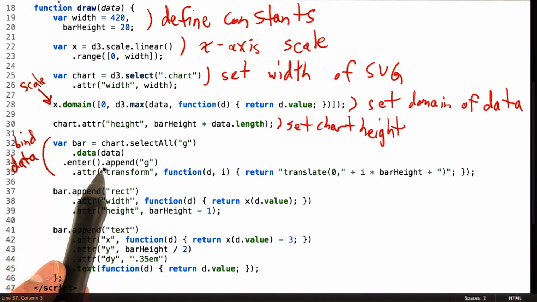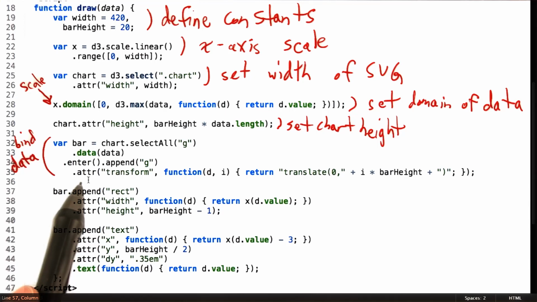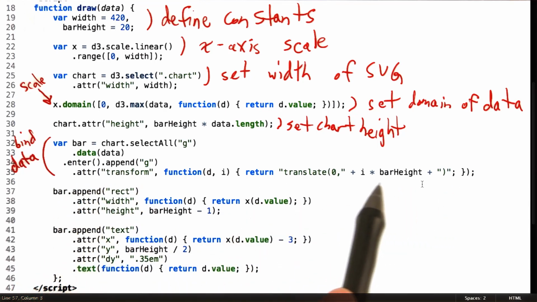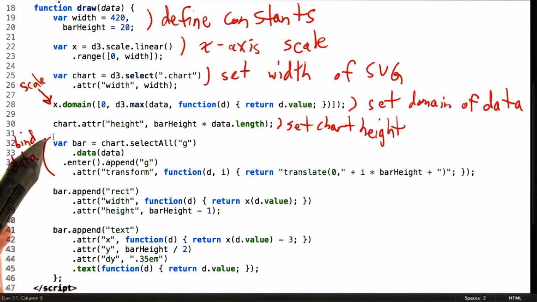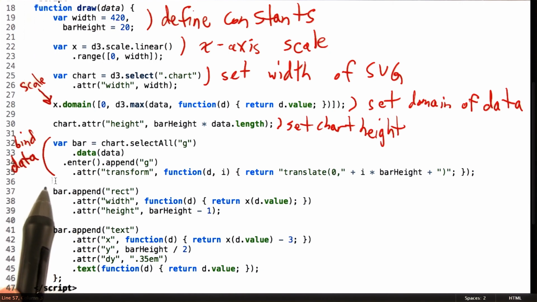.append instructs D3, and for every one of these new group elements, change the transform attribute, which is unique to SVG, according to whatever gets returned from this function. Again, if that wasn't perfectly clear, we'll get more into those details and specifics in later lessons. I just wanted to show you what it looks like and how to create a data-driven chart.